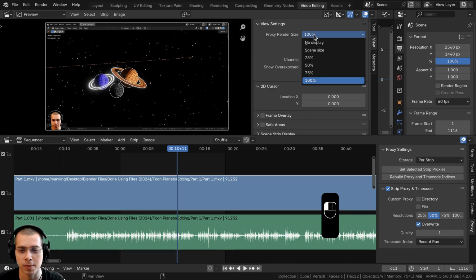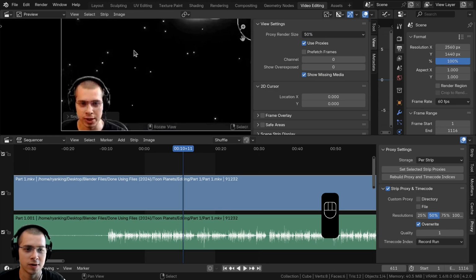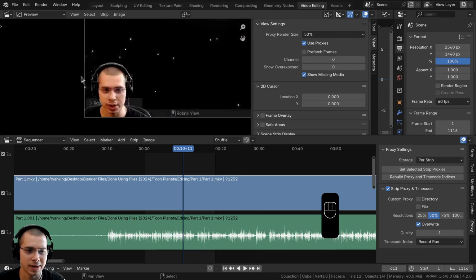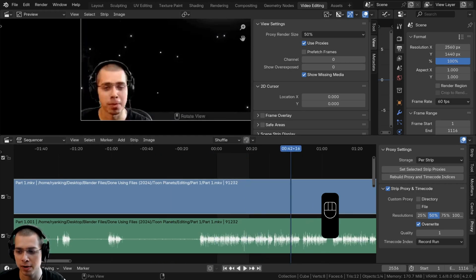And then here on the proxy render size, you need to make sure this is set to the same resolution that you used. So now if I zoom in here, you can see it's just 50%. So it is a little bit pixelated and it does look a little bit low quality. But if I scrub through this, you can see it's going to be very, very fast.